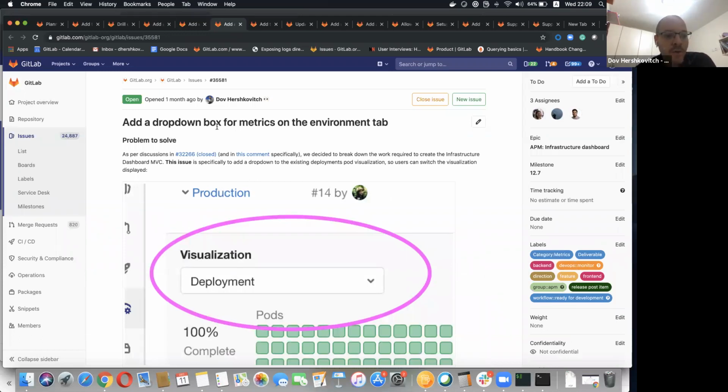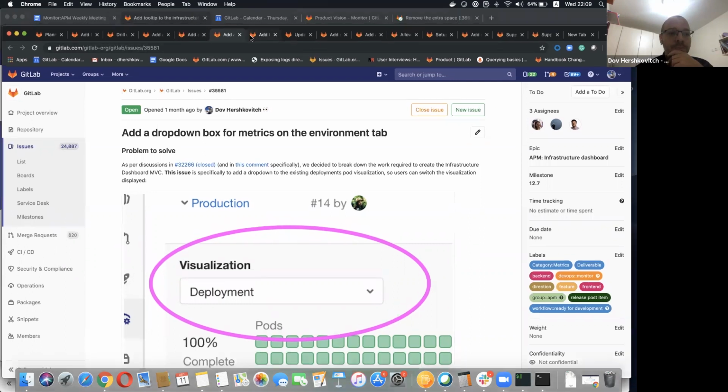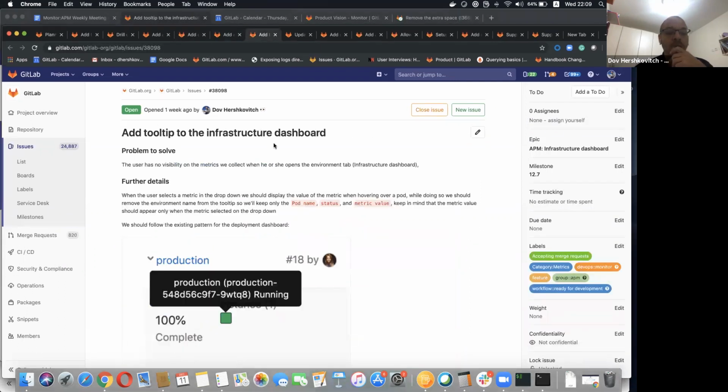Next is to add a drop-down box for the metric on the environment tab, as we create our environment tab and add the ability to display different metrics. This issue describes the way we will add the drop-down to select that metric. A follow-up issue on that is to have a tooltip once we are hovering over the pod, so we can display the value of that metric.